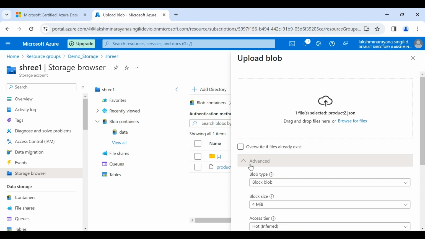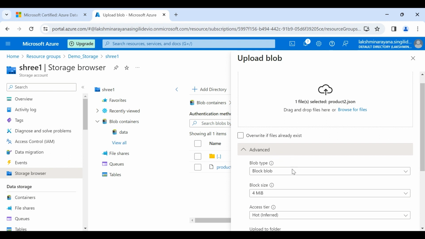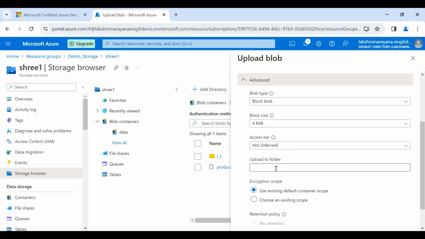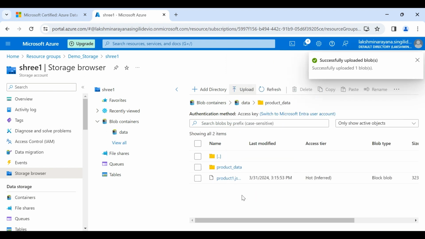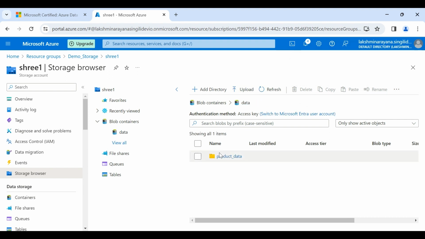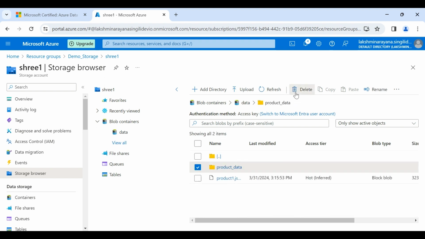Open the data container and verify the data. On the left side, go to data storage and advanced settings. Upload to auto_product_date and choose upload. Again, it's still not uploaded. Come back to data, product_date. Delete it. Actually, we're trying to upload to the same folder, right?